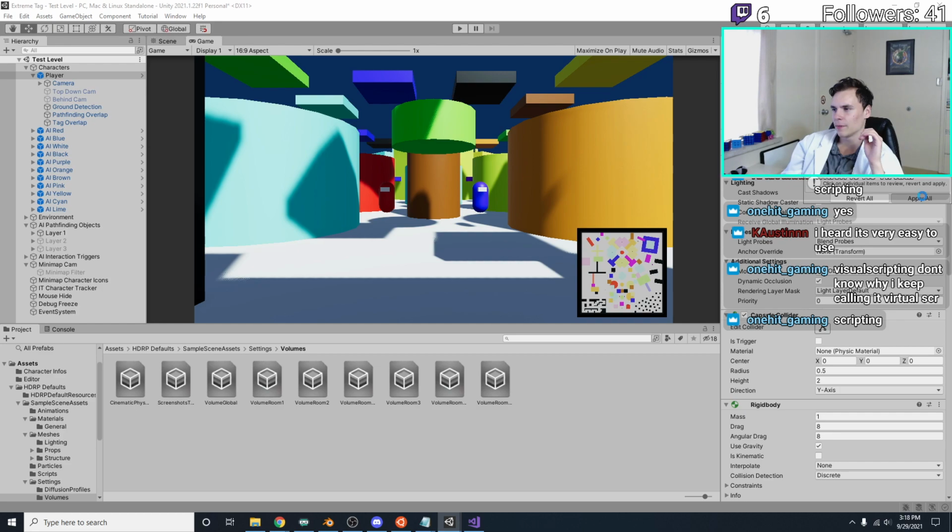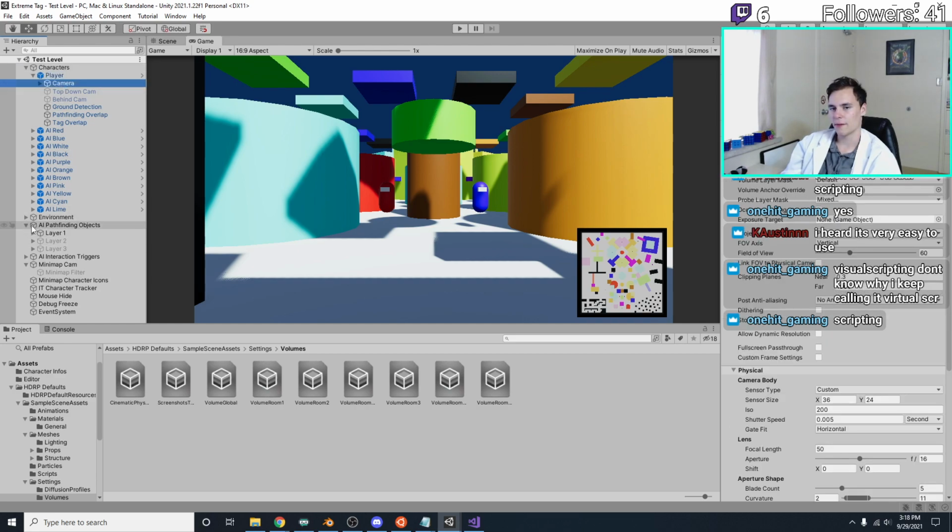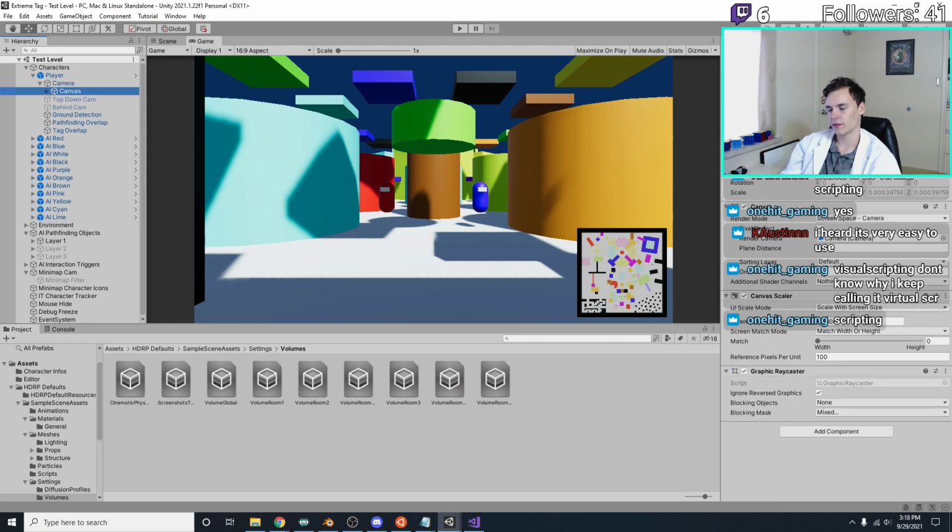Here, let me just apply those. Apply like this. No, actually, I take that back. Okay, so back to this camera. Well, there's the two cameras that we're needing to fight with. Let me look back at the canvas. I don't have an easy way of render camera.